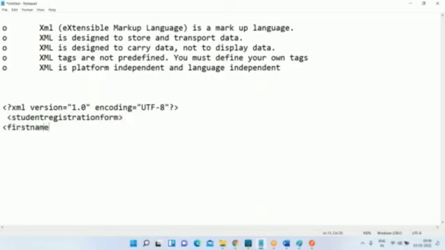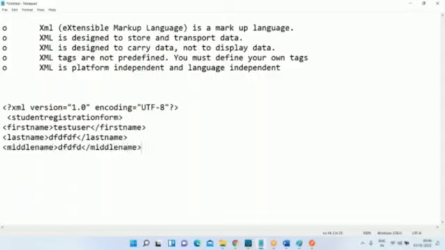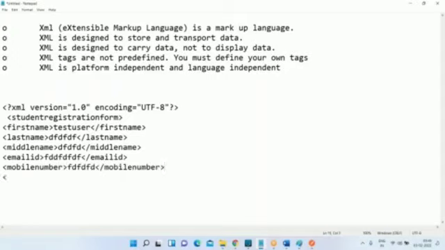First name, test user, first name close, last name, something, last name close, middle name, something, middle name close, email ID, something, email ID close, mobile number, something, mobile number close, and like father name close.